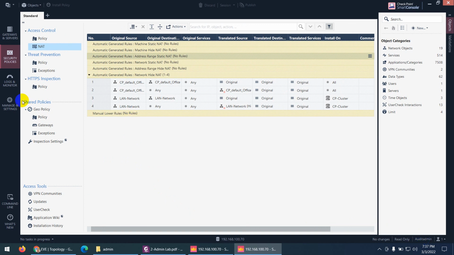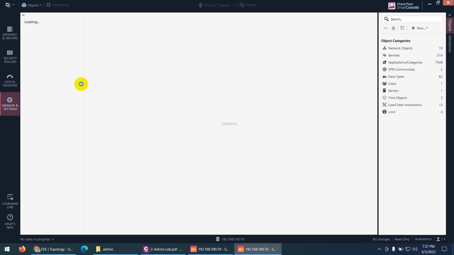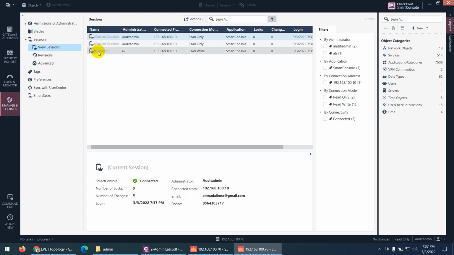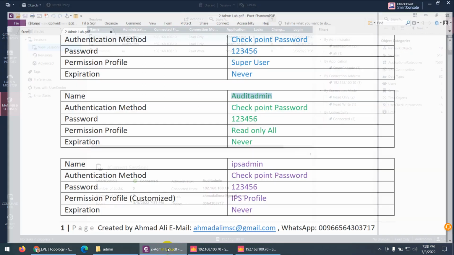And if I want to verify who is logged into this SmartConsole, you can go to sessions, and here is audit admin, which is read only, with SmartConsole application from this IP, and I can do nothing. I am read only. So it's clear, I believe.